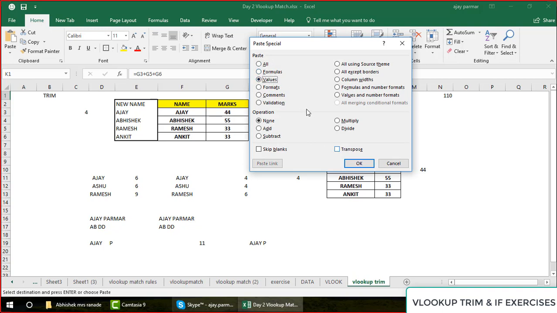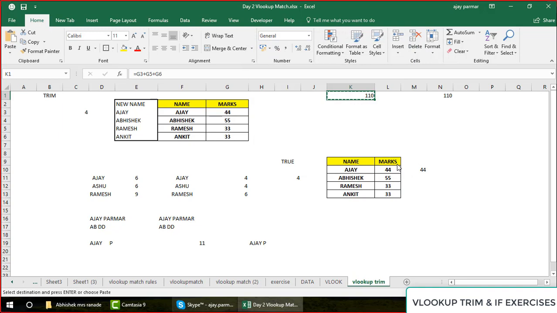But make sure before you do this step, you are on the destination cell, because if I just copy this from here and forget to go to my destination cell, my formula will be pasted here only, and I will have this formula removed. So that is how to paste values, how to use Paste Special.